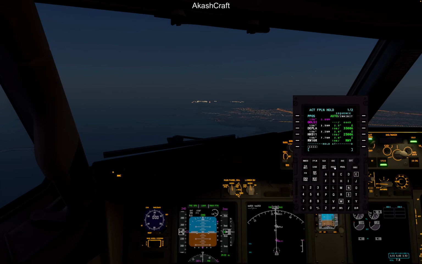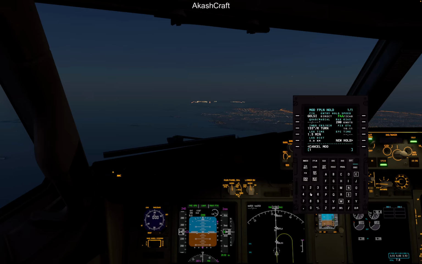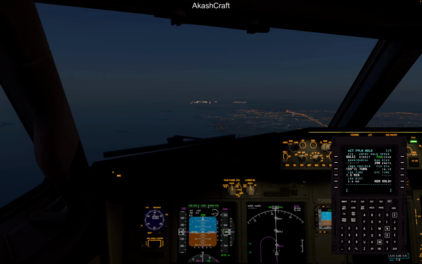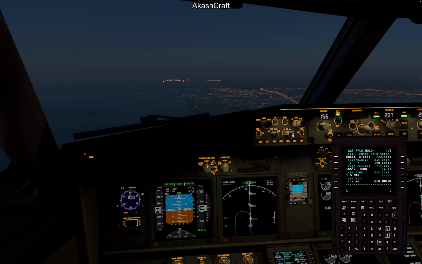So to enter a hold at goal C, go to the hold page and select goal C on the scratch pad and put it here. You can also adjust the inbound course and the type of turn. I selected 155 degrees inbound with left hand turns and a leg segment of 5 nautical miles. Now you see we are in the hold and we are still using the complete automation provided by the autopilot and the FMC.